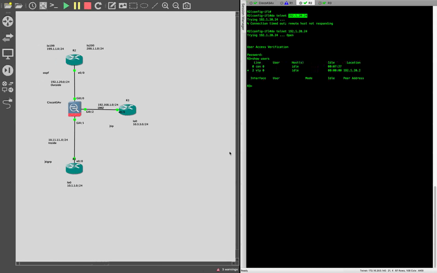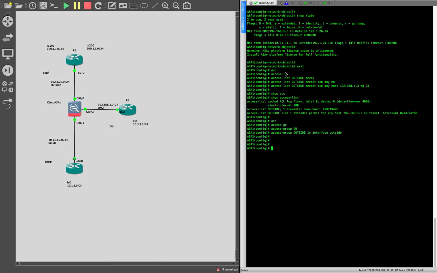Now before doing that, let me go and clear certain things. Let me clear the things which I did as part of my dynamic NAT. So I'm going to clear the xlate. All the xlate is gone. Let me also clear the configurations of object groups which I did probably.